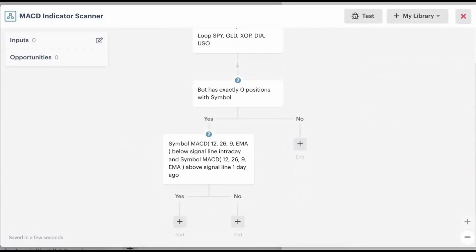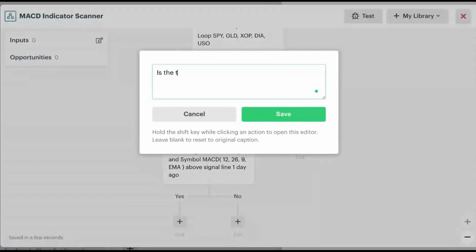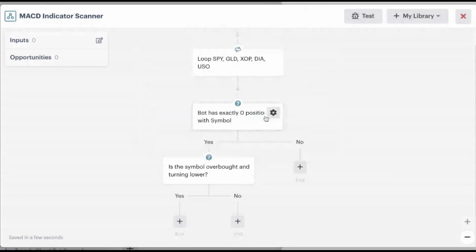Now we're going to build out the other half. I like to do it this way: I build out all the signals, then I fill in the actual trades. In this case, that's all of our overbought signals. If we wanted to, we could edit this caption and change it to say something like, is the symbol overbought and turning lower, or whatever you want to put in here. You can edit your caption to make it easier and clean up your automation if you want to.